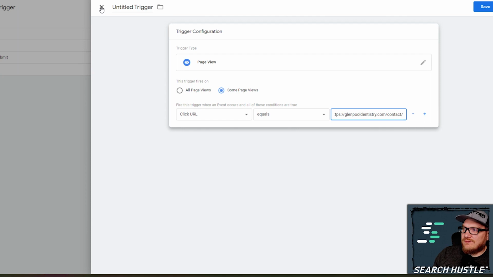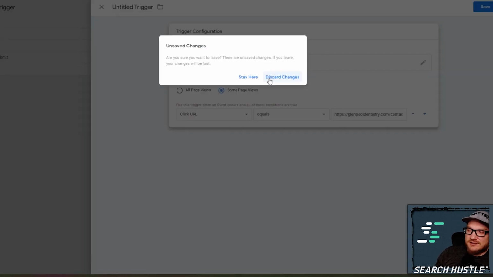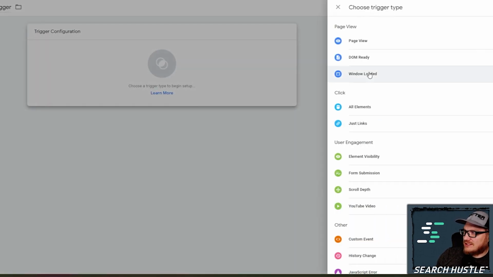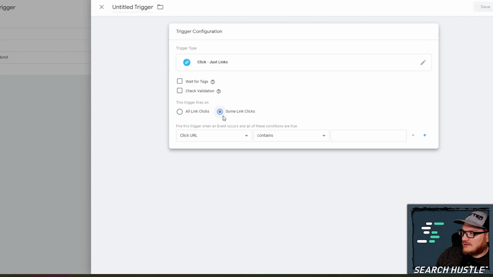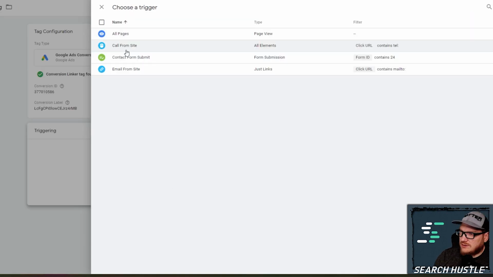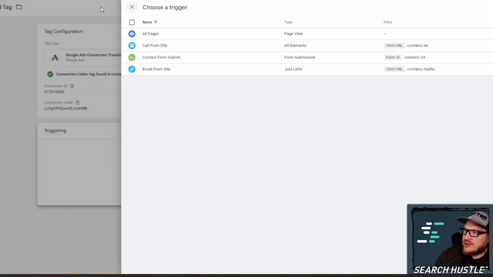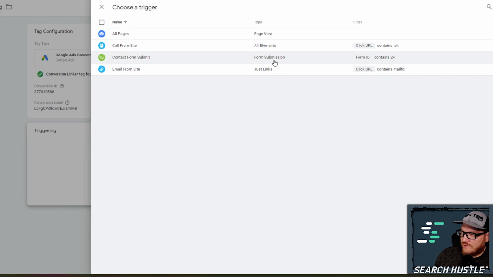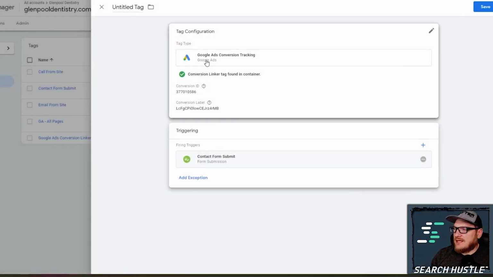If you don't have either of those things, most likely you're going to have a specific setup for your forms. Another thing you can try to track, but it can get muddy if you have this on multiple pages, is just the click. So just links, some clicks, click URL. You can try other variations of getting that trigger to fire. For us, the best one is the one we created, the form submission, and that should be the best for you as well.